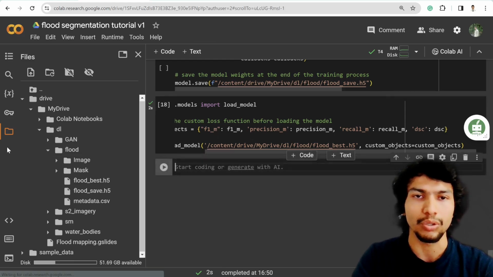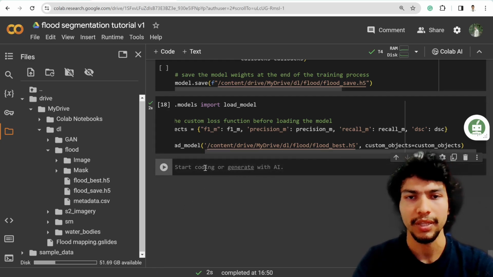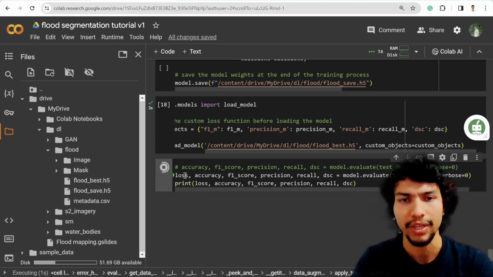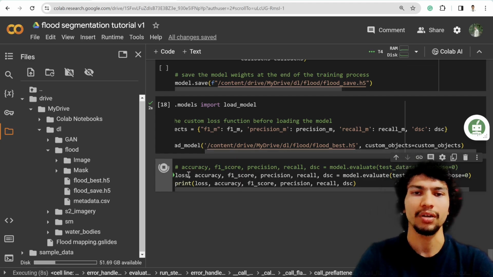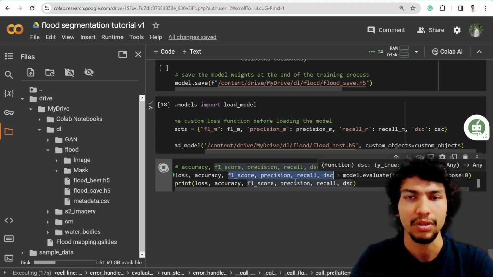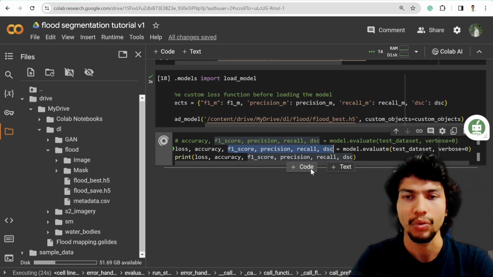All right, so after that let's see the accuracy. For the accuracy, we are using the model.evaluate function, and it will return the loss and accuracy, which are the default ones. But since we have the F1 score, precision, recall, and DSC, these custom metrics, it will return these as well. So let's see how much accuracy we get.